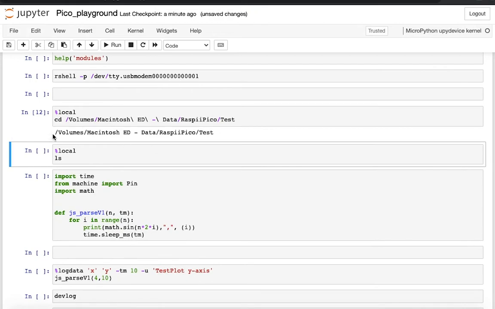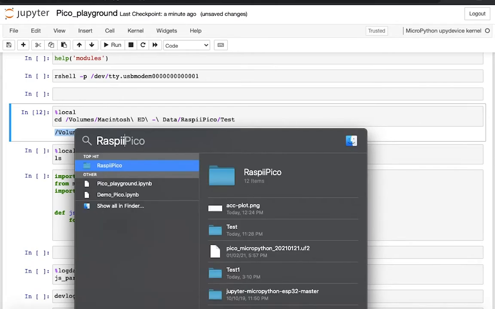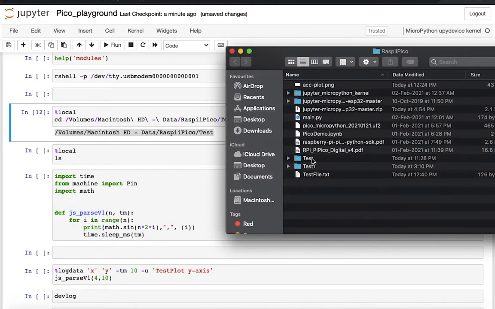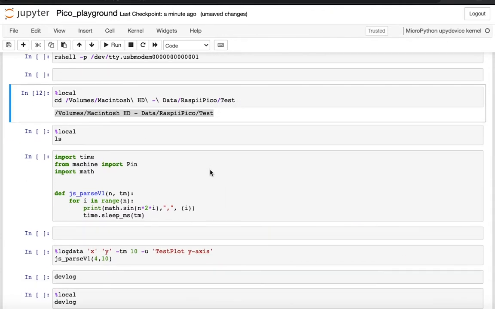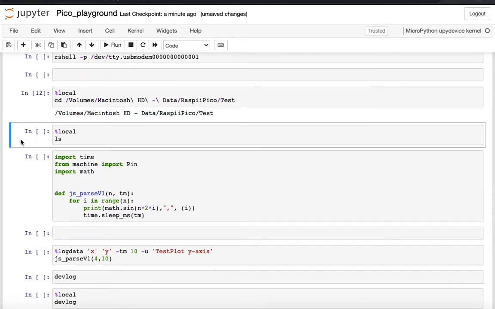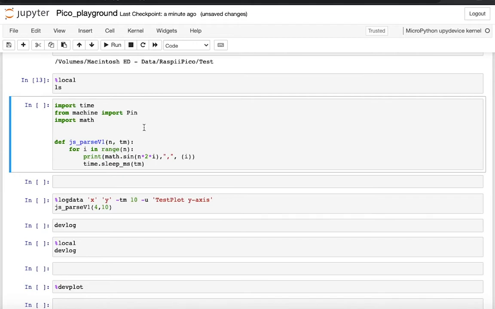Firstly, I'll set my directory as this place. If I open it, I can show what it is. I made a test folder which is right now empty, right? And then we'll check what happens. Firstly, I can run ls, and it shows me that there is nothing, so it's not going to give me any output. So right now I made this one small code where I've imported math, time and Pin, just to confirm that yes, Raspberry Pico is connected.